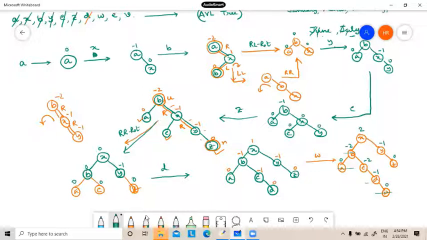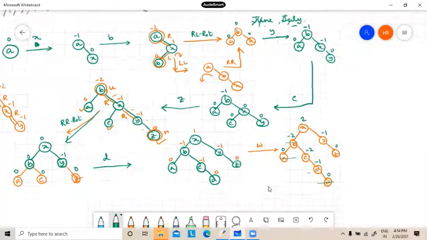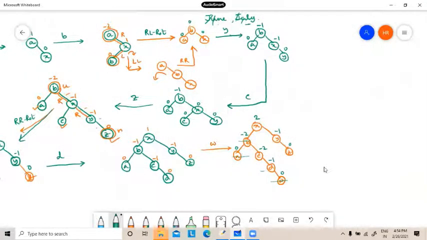Now see what happened in this particular situation. There are so many unbalanced nodes. If there is only a single unbalanced node, then it will be easier because you have to balance that particular node. Now, if there is more than one unbalanced node, what do you have to do? You have to consider which one is your newly added node. This is my newly added node.